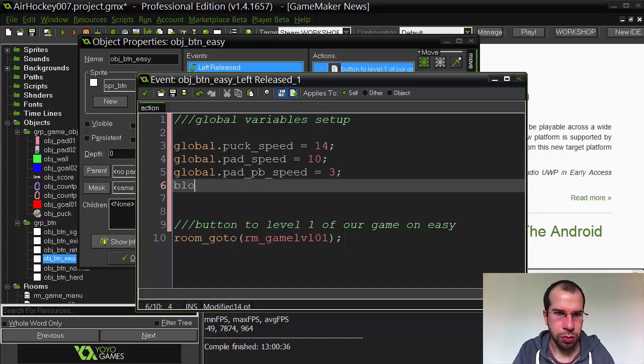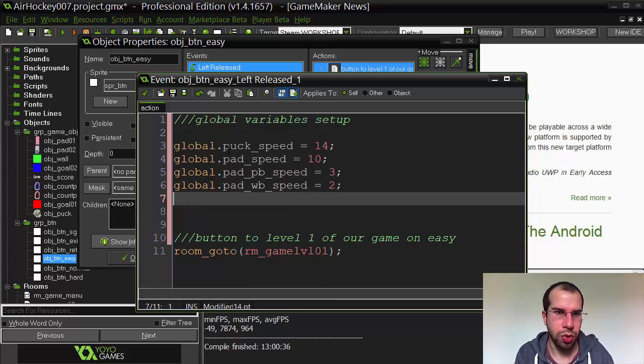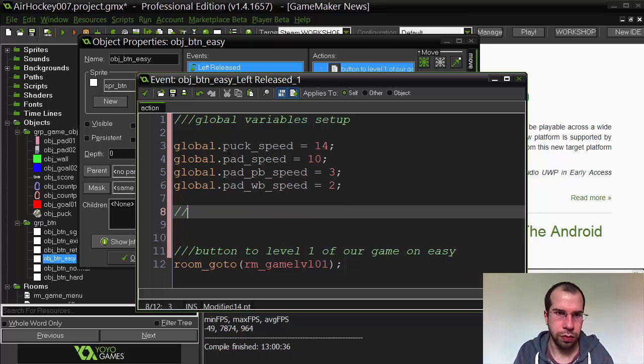Then we've got global.pad_wb_speed. The first letter is what it's bouncing off, and the second letter is just to say bounce. This is equal to 2. So this is when our pad hits the wall, how fast it bounces off the wall. Alright, and then we've got some new variables. So they're all our main control variables.